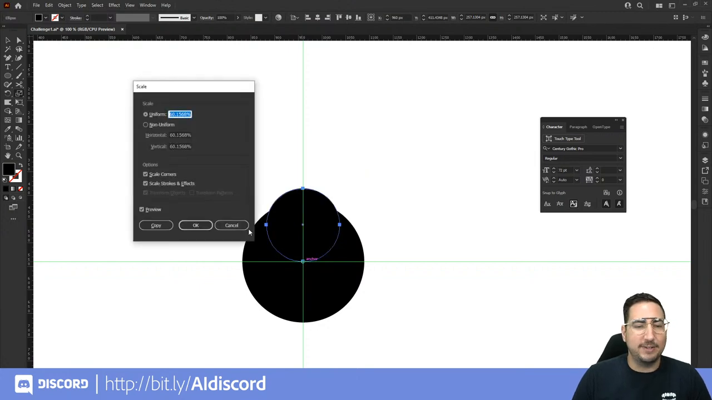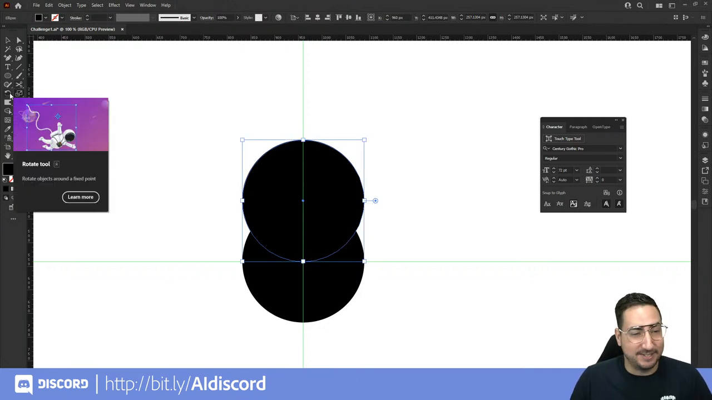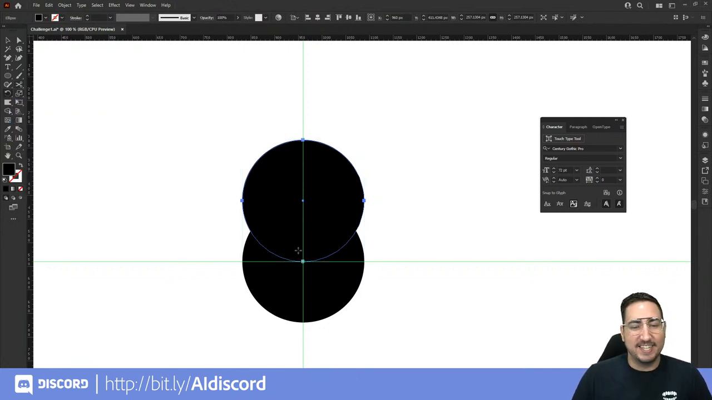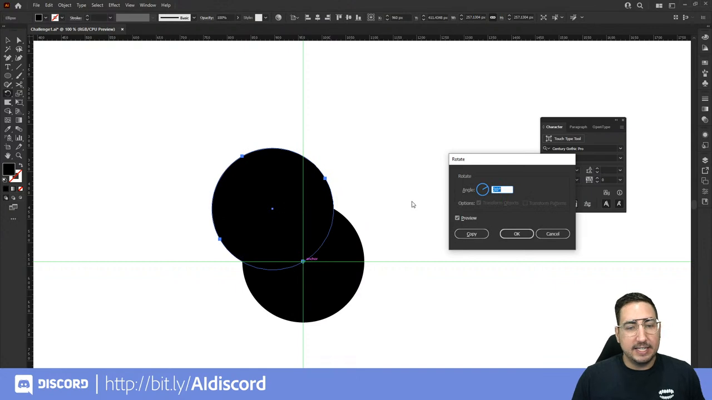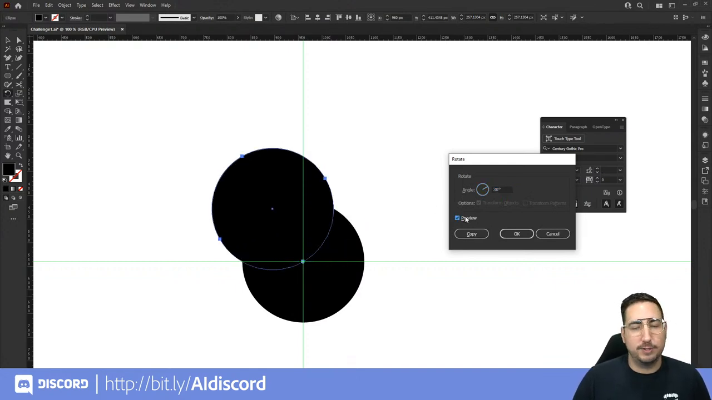Oh, we've scaled it because I picked the wrong tool. We want to use the rotate tool right here, R. And the rotate tool, same thing. We're going to hold Alt or Option, and we're just going to click down here on this anchor. Now you see it's starting to rotate. If I turn this preview on and off, you can see how much we're rotating by.